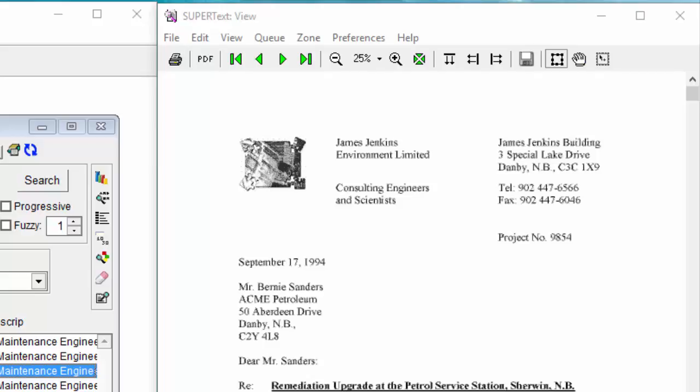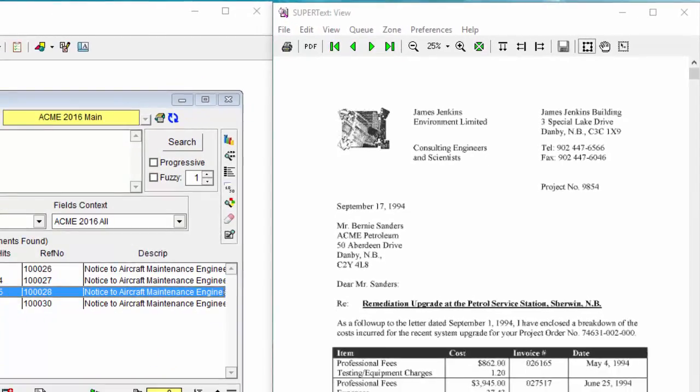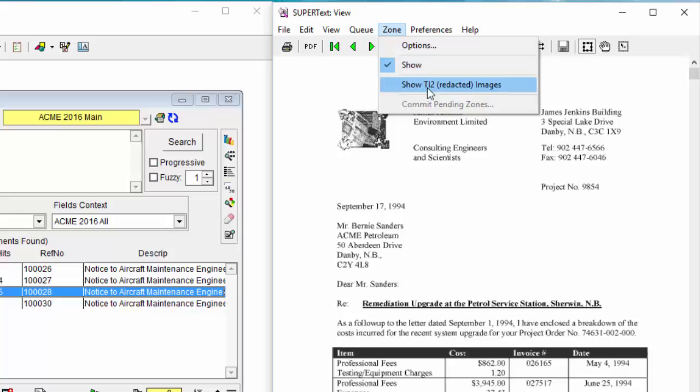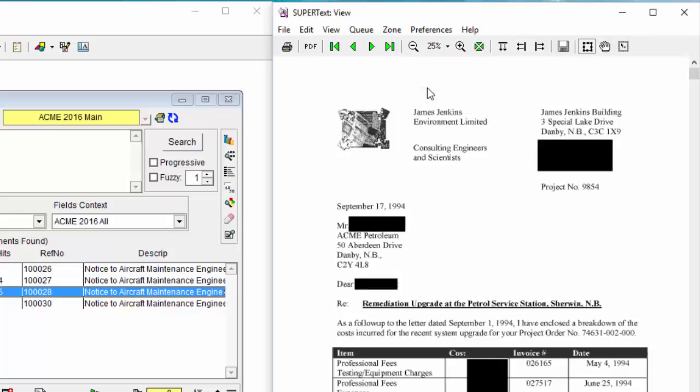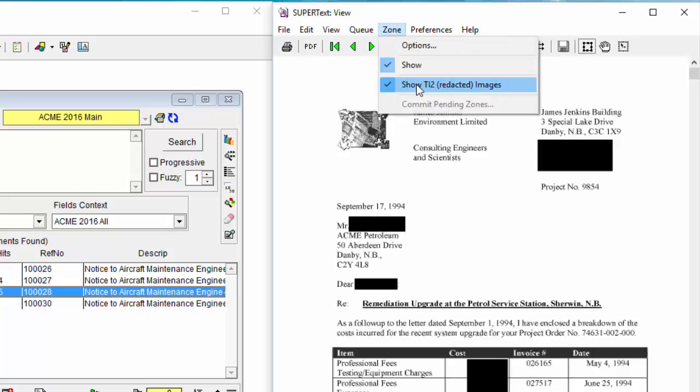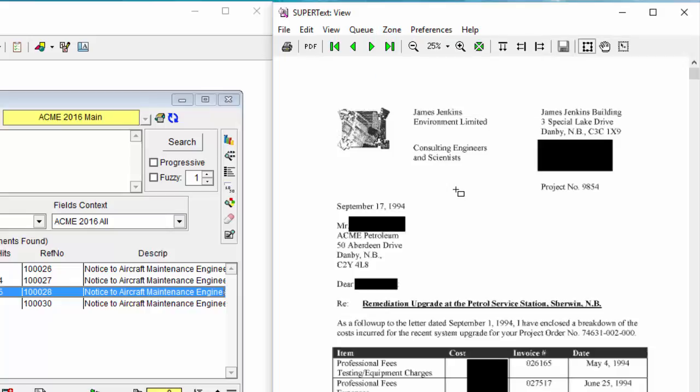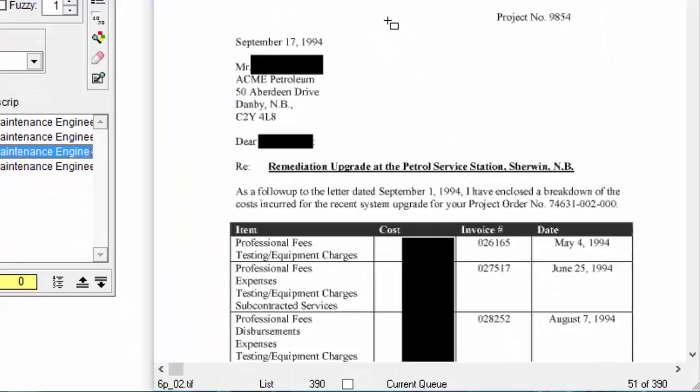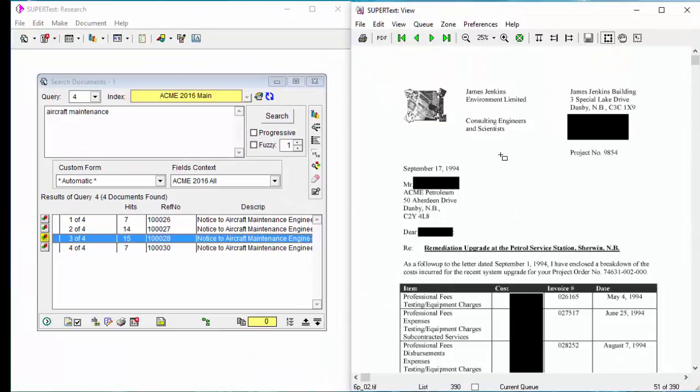So I'm in list mode. I'm looking at 390 pages that came from various documents. If I go to the zone menu and I log into what's called the TI2 redacted images, these are the alternate images in SUPERText. If I'm logged into those images, as shown by the check mark, then any action I do now, even on this entire batch in list mode, will use the alternate images, which in this case contain the redactions and page records that we've already created. So that's a little bit of a qualification, but we'll go back now to the general proviso that usually, when working with page records and zones, you'll be working in document mode.